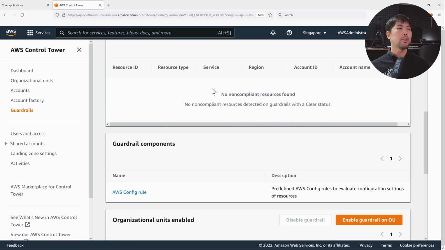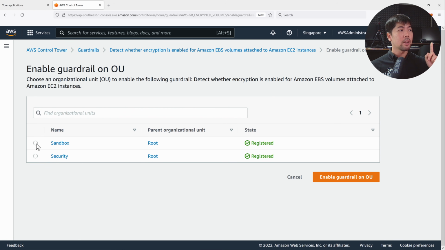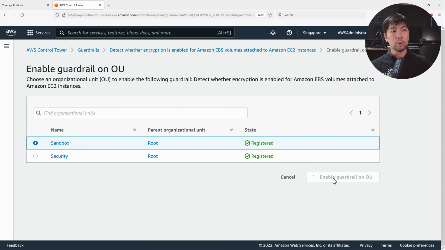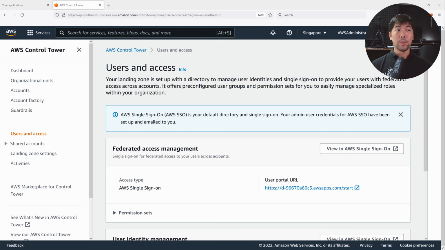You scroll down and you can see right here, enable guardrail on OU. From here, we can target, say, sandbox, which we have just migrated a couple of accounts over. Click on enable guardrail on OU. Once you click on that, it may take several minutes for the operation to take effect. We're using AWS Config in the accounts to determine whether we have the Amazon EBS volumes being attached, at the same time being encrypted. Next up, we have users and access, which is AWS SSO.